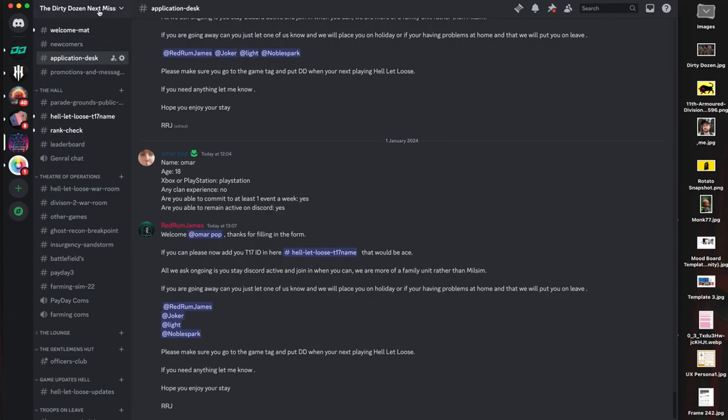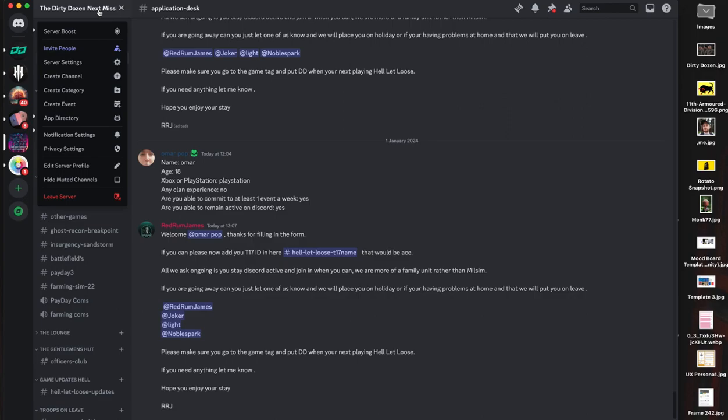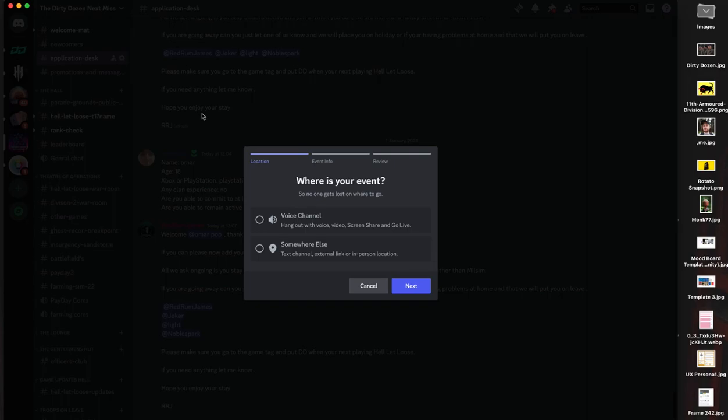So basically, for me, I go up to the top right, the Dirty Dozen next mission. Now I'm looking at creating an event, not a category or channel or server settings, but the little icon where it's got a little calendar and the plus. That's creating an event. We click on the event, and a tab or a box will come up. From there, I'm just using dummy text, for example, like I have done in the past.